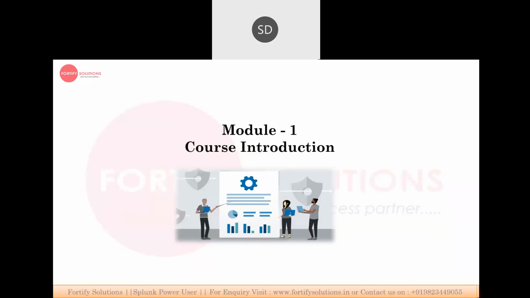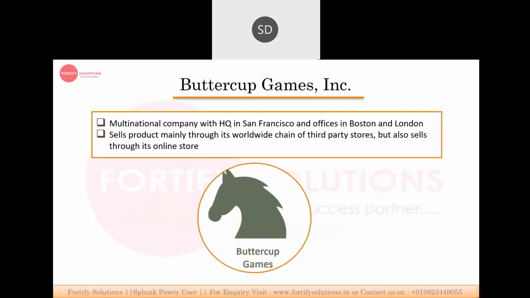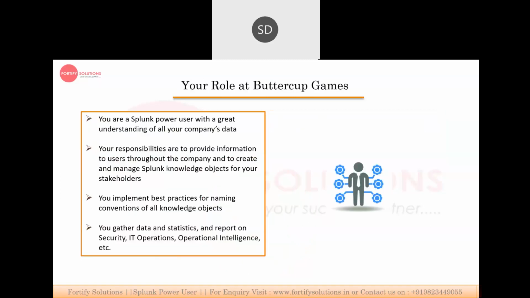This is a very small module, and in this module we have to understand Buttercup Games Inc. So what is this Buttercup Games? Basically, a multinational company with HQ in San Francisco and offices in Boston and London sells product mainly through a worldwide chain of third party stores, but also sells through its online store. So it's just a scenario where we have a multinational company who sells the product online, through third party stores as well as the online store.